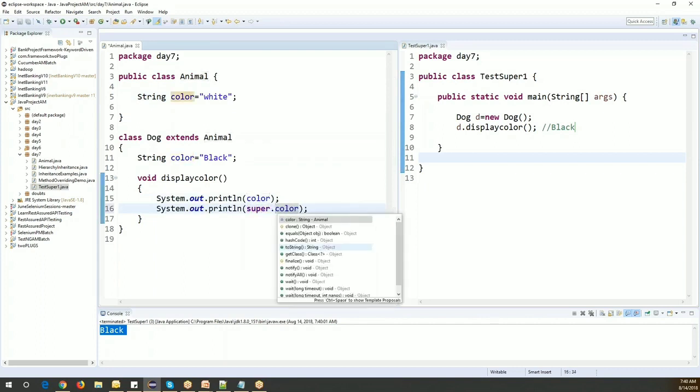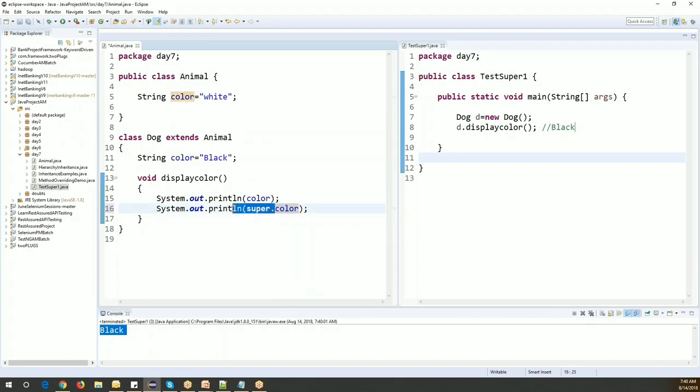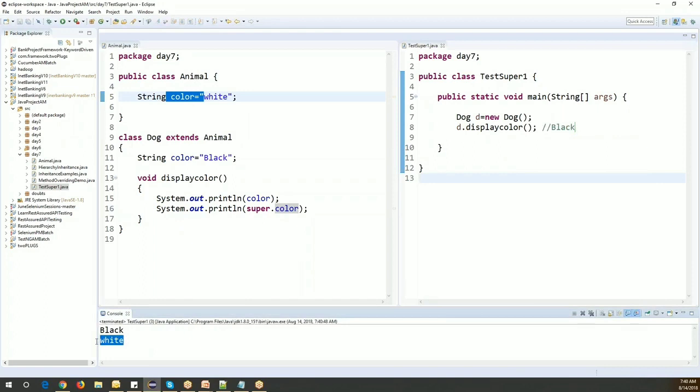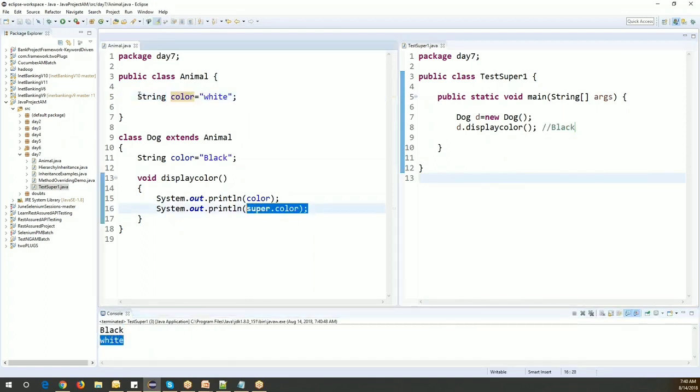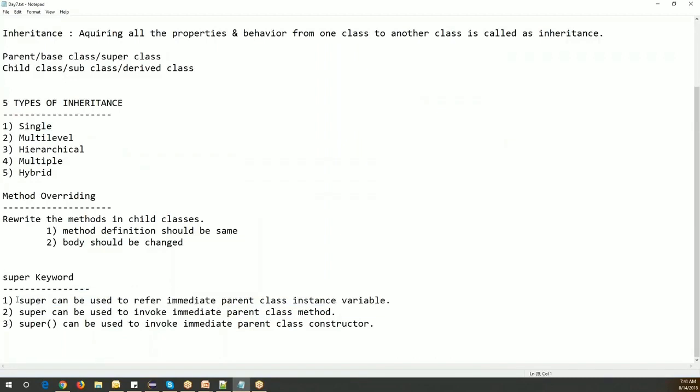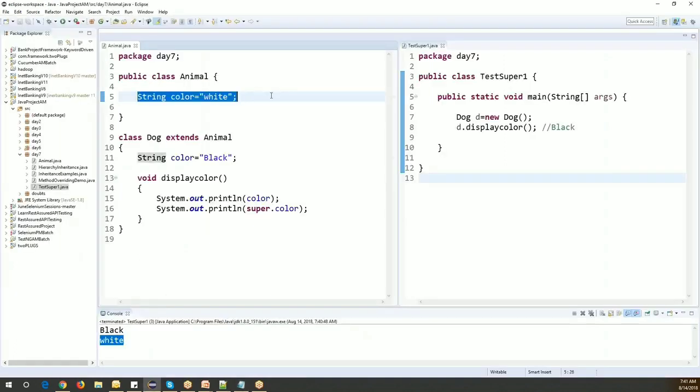super.color. Now what this keyword will do is it will go and capture the value of the immediate parent class variable. Now when I run this, it will give you white also. Along with black, it will also give you white. So this particular statement will point to the immediate parent class variable. So that's the first usage. Now you read the statement, you can understand: super can be used to refer to the immediate parent class instance variable. So what is the instance variable? This is the instance variable of the immediate parent class.